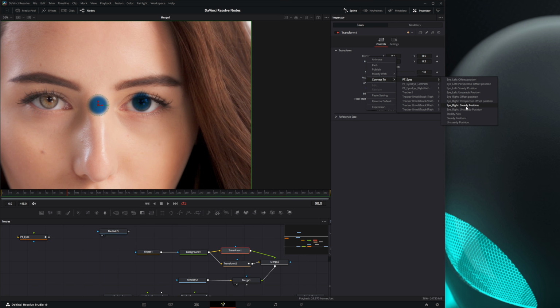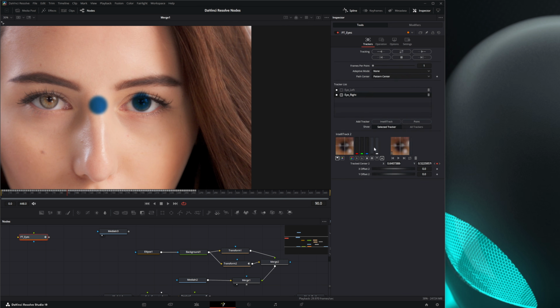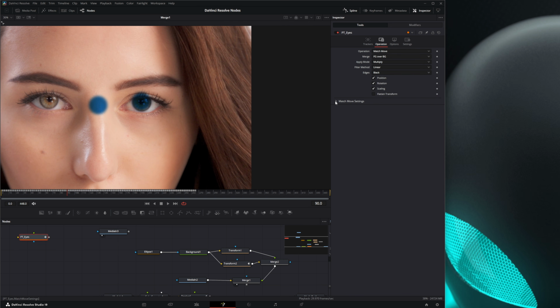And then the same thing for our right eye. And our steady axis, our steady position, and our unsteady position for the overall node. So not the individual tracks, but the overall node. So where we said in our tracker node for our operations, and we use track average, that's what that means.